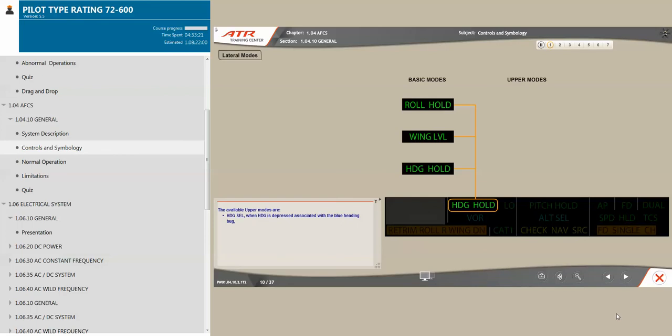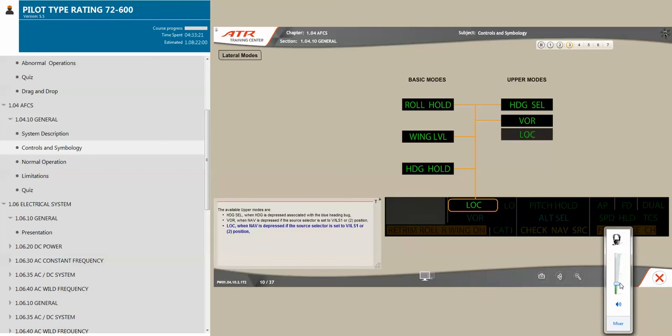The available upper modes are: heading, when heading is depressed, associated with the blue heading bug; VOR, when NAV is depressed, if the source selector is set to VOR ILS 1 or 2 position; LOC, when NAV is depressed, if the source selector is set to VOR ILS 1 or 2 position; back course, when back course is depressed, if the source selector is set to VOR ILS 1 or 2 position; LNAV, when NAV is depressed, if the source selector is set to FMS 1 or 2 position.